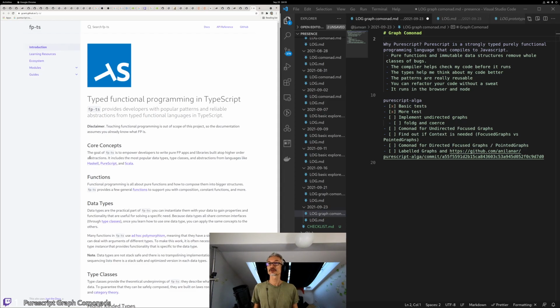So Haskell and PureScript are in kind of the same family, and Scala is doing similar things, but with a very, very different syntax, and Scala runs on the JVM. So the little spiel that I wrote about why I use PureScript is that, first of all, a little description: PureScript is a strongly typed language.